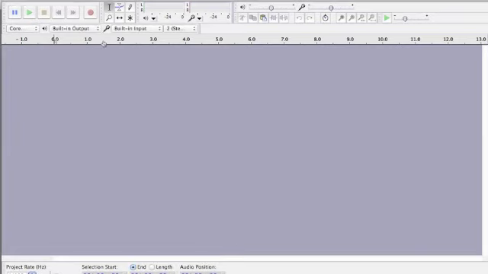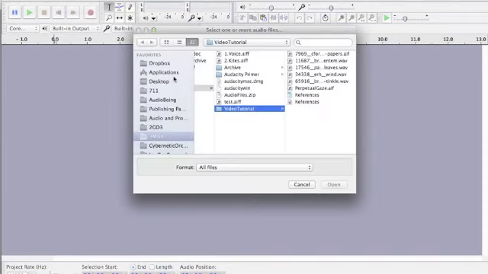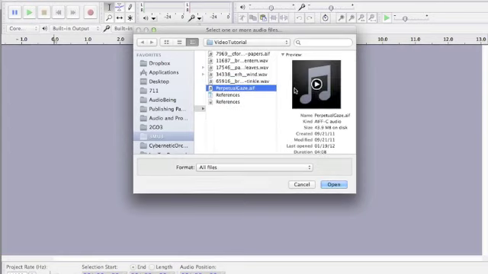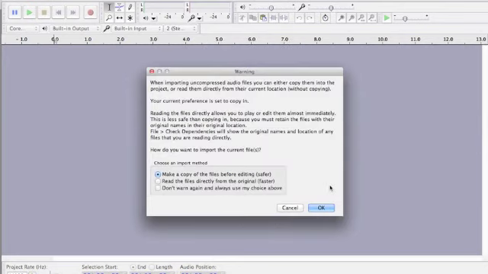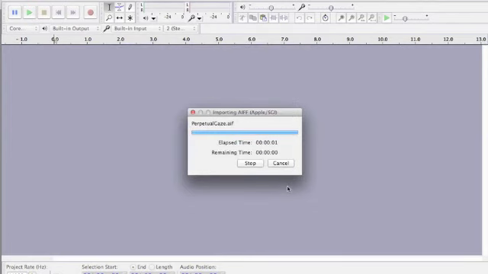So the first thing we're going to want to do is import some audio. So under File, we're going to scroll down to Import and go to Audio. So we'll open up the dialog window. Now I have my audio files here, so I'm just going to bring in the music file on its own just to start. You notice we get this warning. This is just a warning asking if you want to make a copy of the file before editing, and yes you do. You always want to do this. So we're going to bring this in.